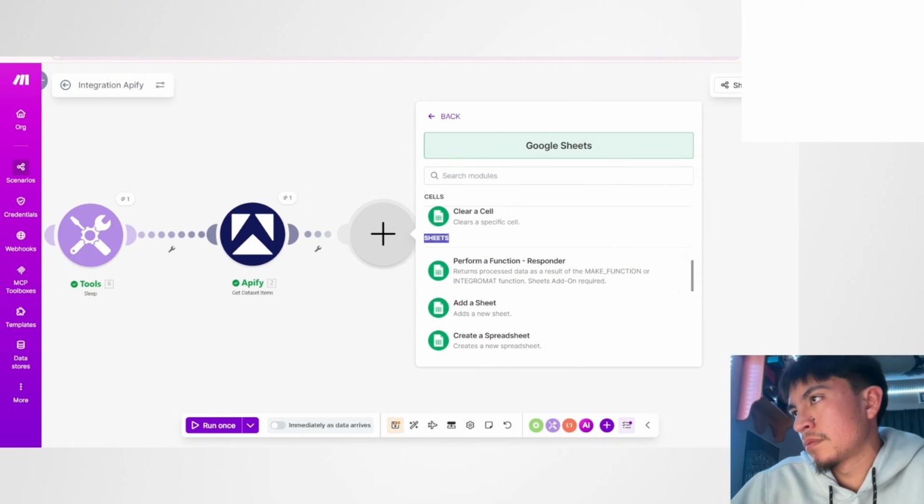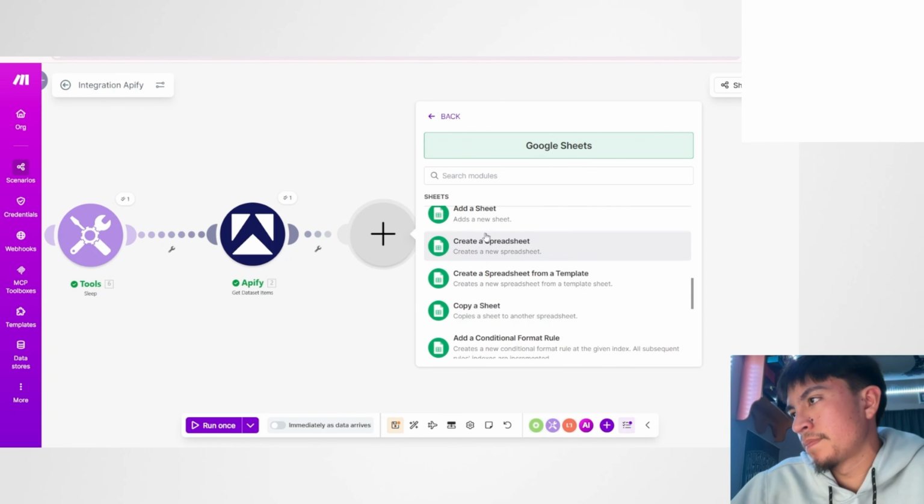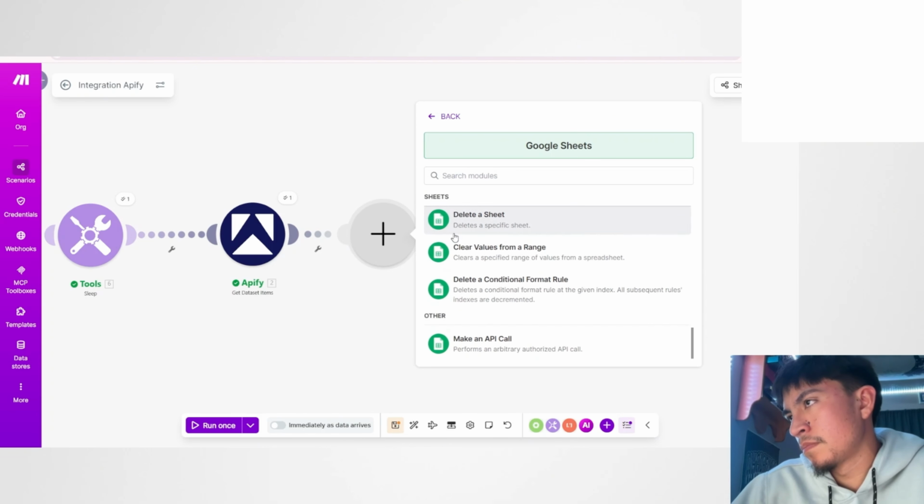Do we care about anything sheets-wise? Are we creating a brand new sheet? Are we adding a sheet? Are we copying a sheet? Is the thing that we're trying to do related to a brand new sheet at all? No, it is not. So everything inside of sheets, we don't care about.